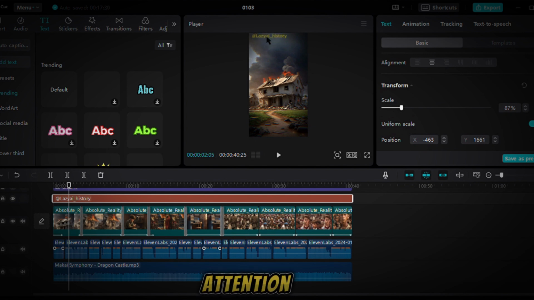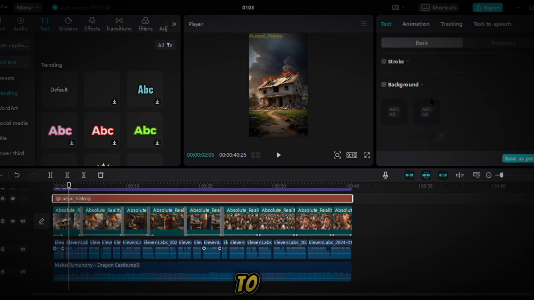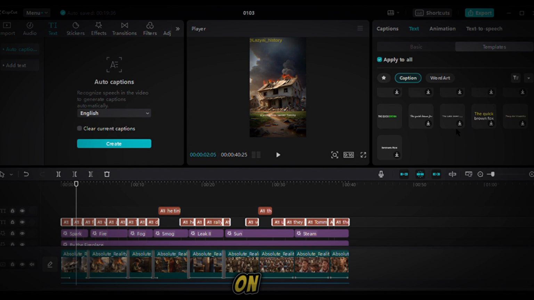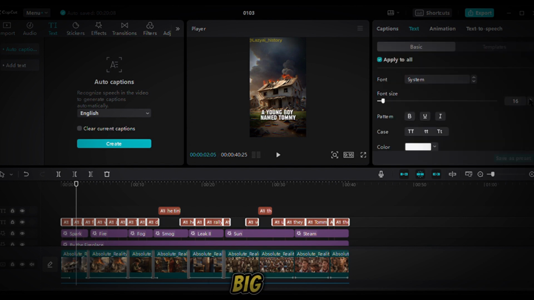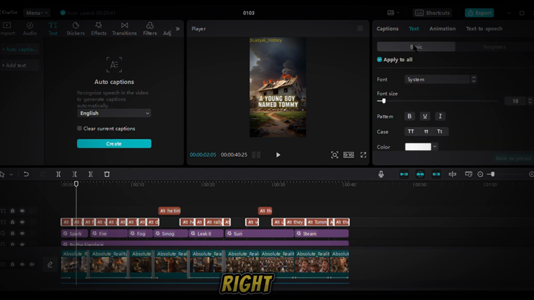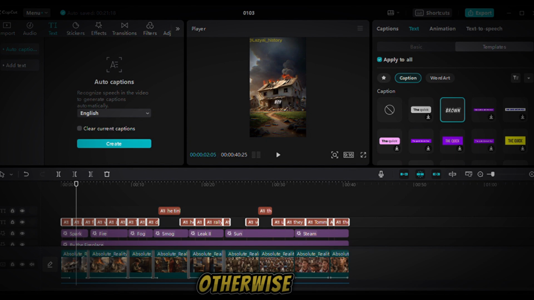In the text part, go to captions, click on auto captions, select your language and hit generate. After they're made, on the right side, we have to choose how big they are. Also, make sure to click on the captions and put them in the right place. Make sure the Apply to All filter is selected, otherwise you'll have to do it one by one.